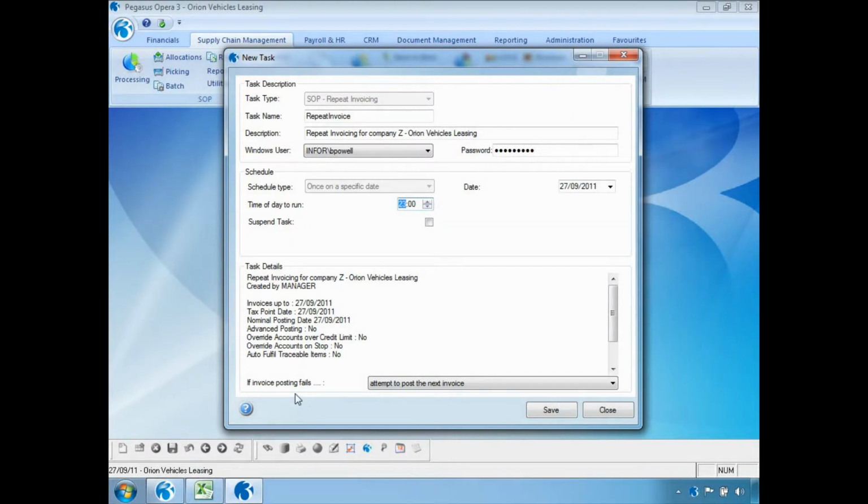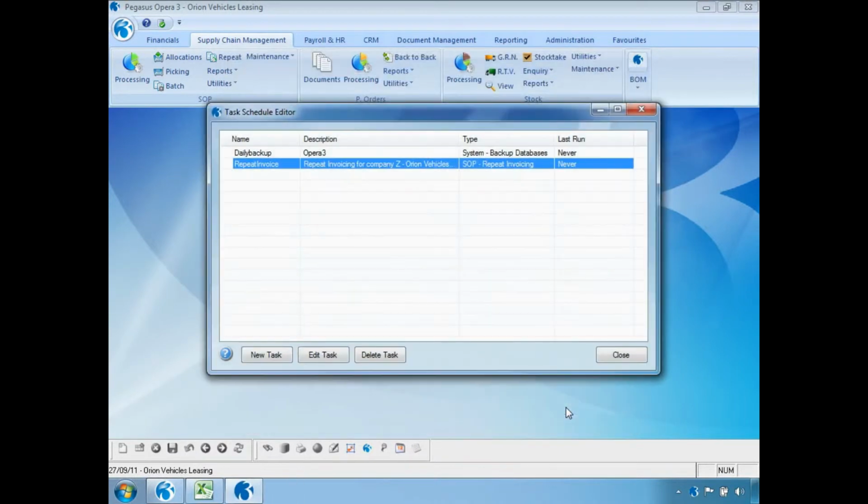Notice that if for whatever reason an invoice posting fails, I can choose from the two options. So if an invoice fails to post, do I want the process to be completely aborted, in which case I'll select stop processing, or do I want it to continue processing, in which case I will select attempt to post the next invoice. If any errors do occur after the task is completed, I'll be able to view the last run details and history, which will detail any of the problems that occurred. So let's click Save, and there we can see the task that we've just created.